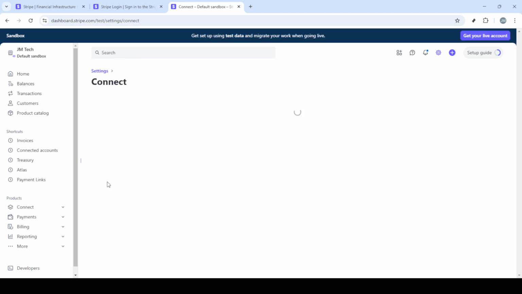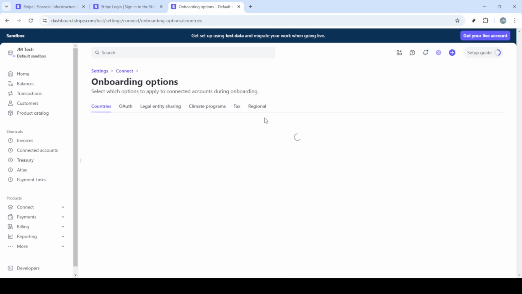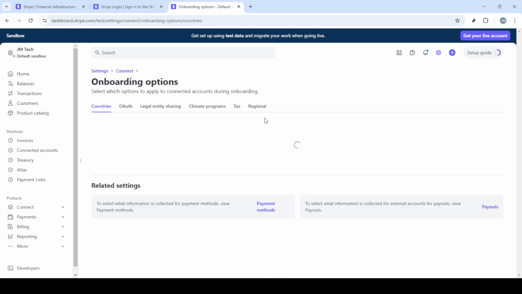To get going, click on the home menu, often at the top left of your dashboard. Once you're on the home page, look towards the bottom or side menu and you should find a settings option. Clicking on settings will open up various options you can customize for your account. Under the product settings section, you'll find a connect option. This is what we're after, so go ahead and click on connect.